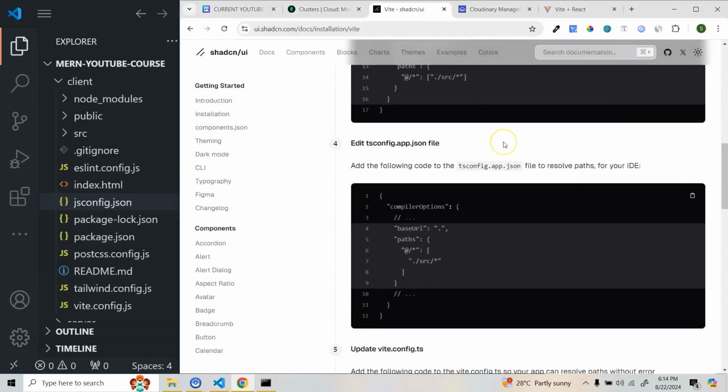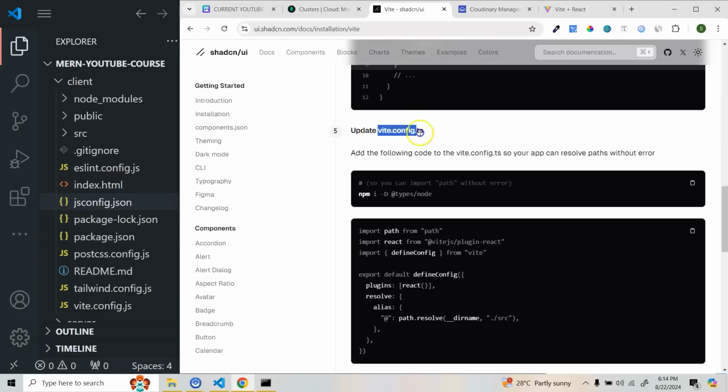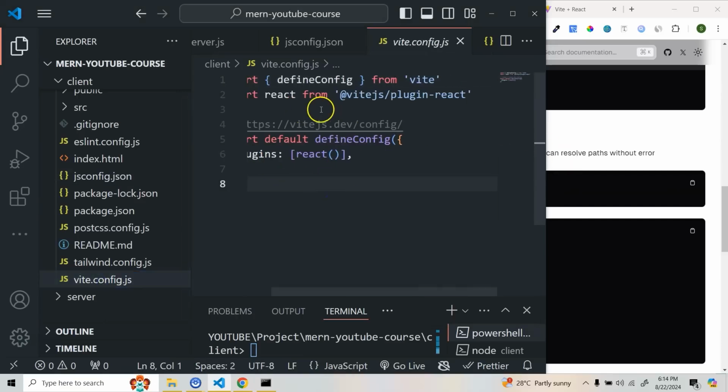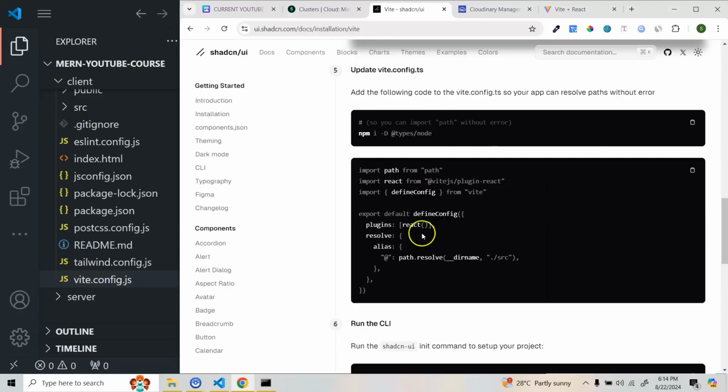After this, you also need to add something to your vite config. So let's go to our vite.config.js file, and you can see that it's already mentioned that you are using React as a plugin. That is correct. So you need to add this resolve property, which has the paths that you are going to use, because we are going to use absolute paths for importing and exporting. That is the reason we are using this one.